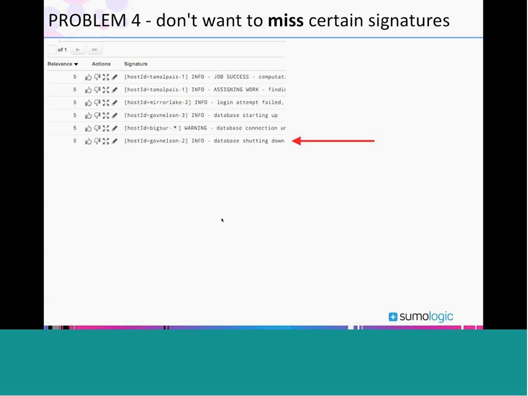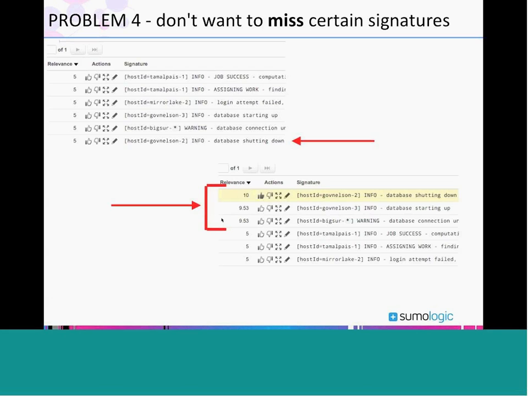So I can hit that thumbs up button and favorite or bookmark the signature, and it will be bumped up to the top of the results whenever it is present in the data and I run a Summarize query. And this relevance score is the way that we track the user feedback, and giving an explicit thumbs up to a particular signature pegs the relevance score at a 10. So it's 10 out of 10. It's always going to show up at the top, and therefore you're never going to miss it if it's present in the data.